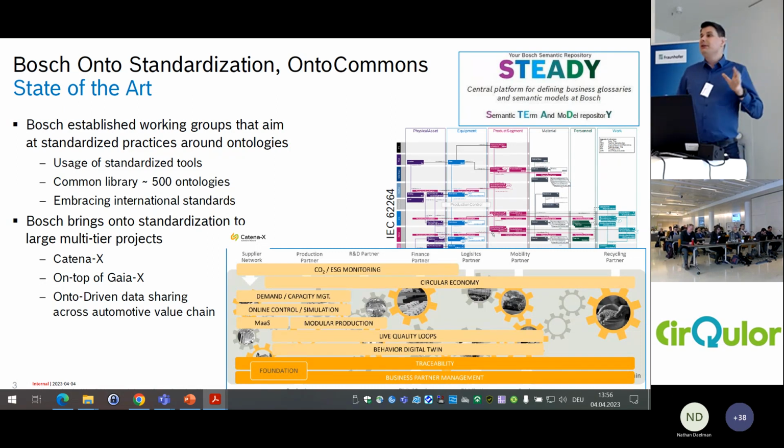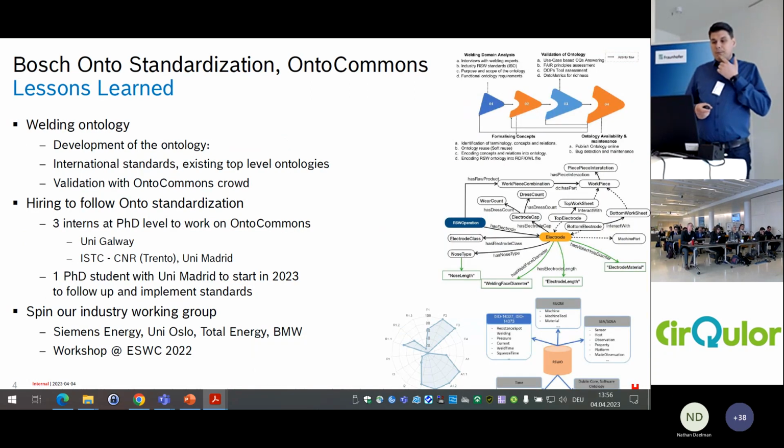There are quite many things related to ontologies happening in BOSCH and related to standardization of ontologies. And OntoCommons is one of the parts in the puzzle to make the bigger picture and to ensure that we have these high quality semantic artifacts. Now, more concretely, our lessons learned in projection to the use case of OntoCommons, to the welding. What have we done there?